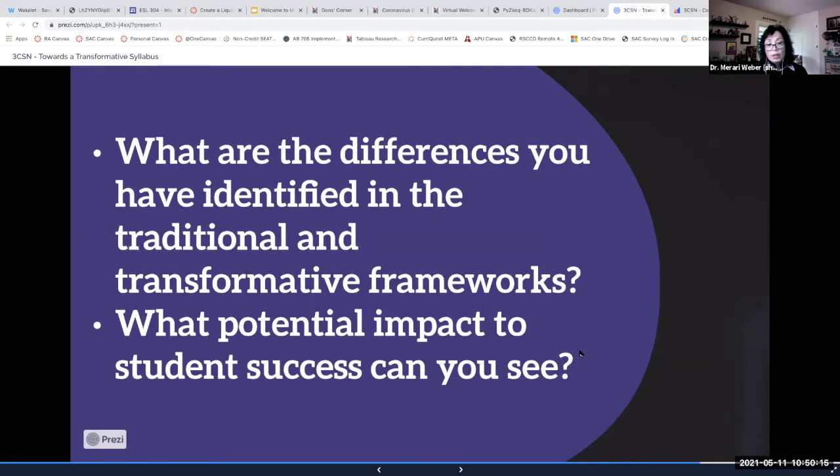So the questions that we pose to you are, what are the differences that you have identified in traditional and transformative frameworks? And what potential impact to student success can you see? And we'd like to open this up for discussion.